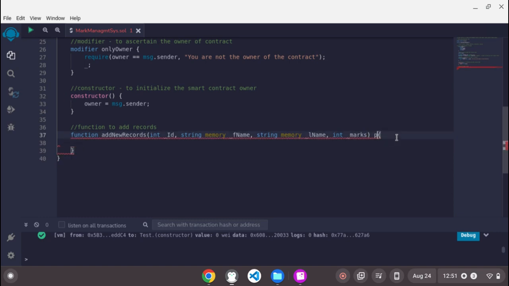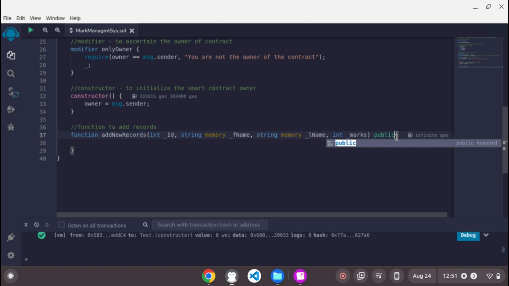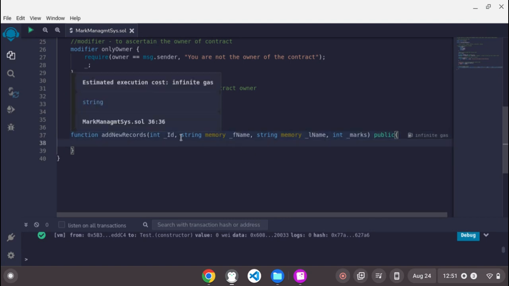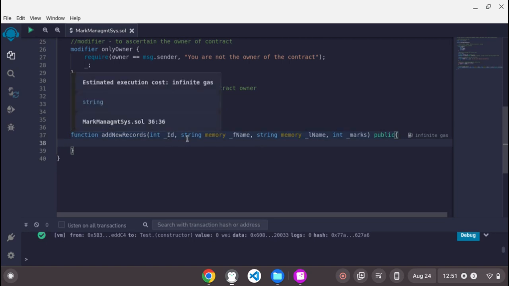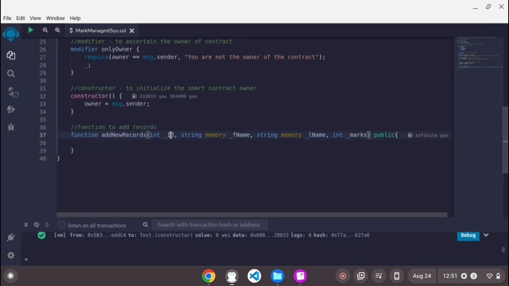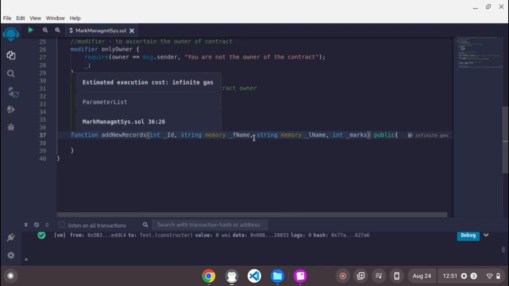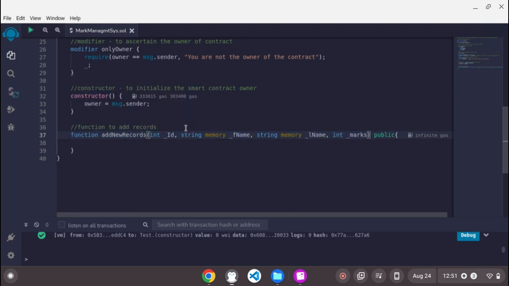Sorry. I have to make it public. Now, if you observe in my function, in the acceptance of values that I'm requesting here, I'm saying, okay, request for ID, first name, last name, and the marks. Now, we should observe the underscore.